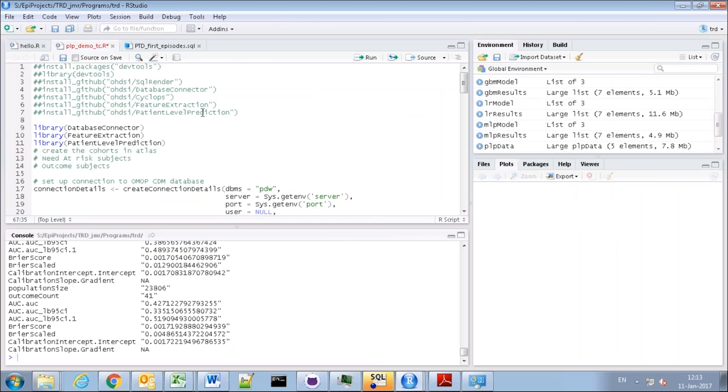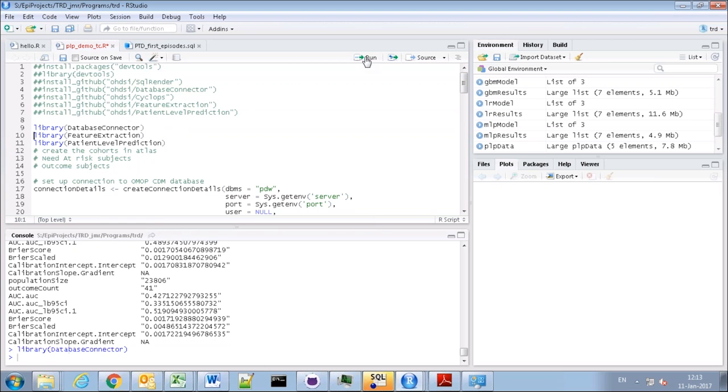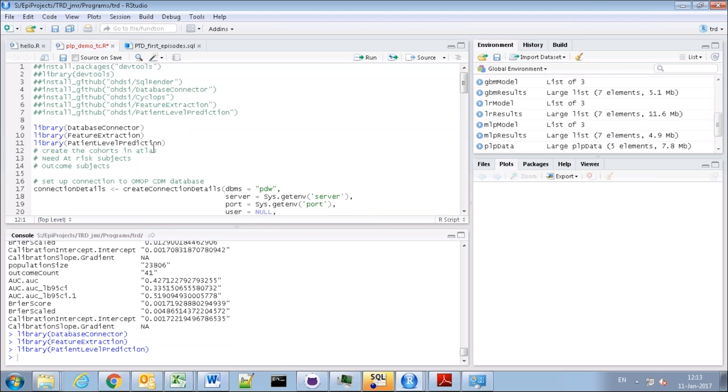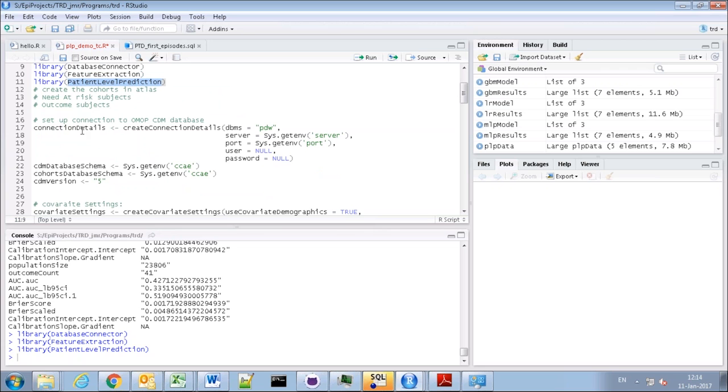So I've already installed the patient level prediction. Generally you'd need to run this. If you need to, uncomment this and run it all, and it should just install it. I've already done that, so I'm going to skip that section. Then you want to load the libraries as is standard in R, so you just run all of these, and now you've got the patient level prediction loaded. The main thing you need to do is have a connection set up.